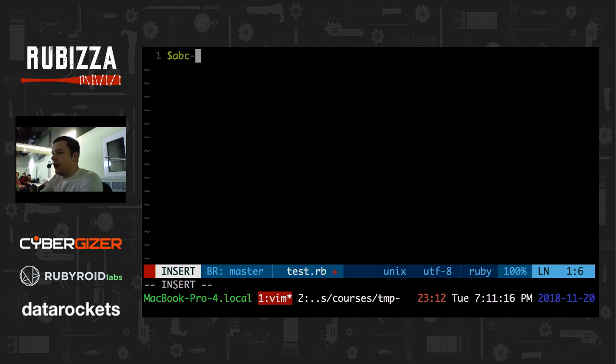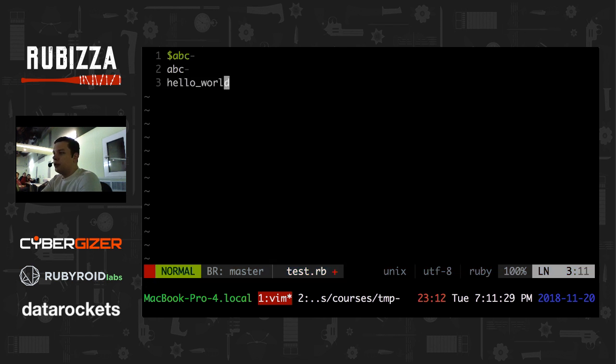After that you have just usual variables, like abc. You can combine a few words like hello_world using an underscore. These are local variables. They are limited to their current scope of visibility. So if you define such a variable inside a method, you will be able to access it only inside that method, not in another one.